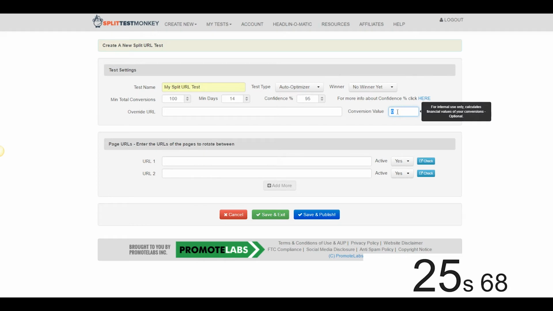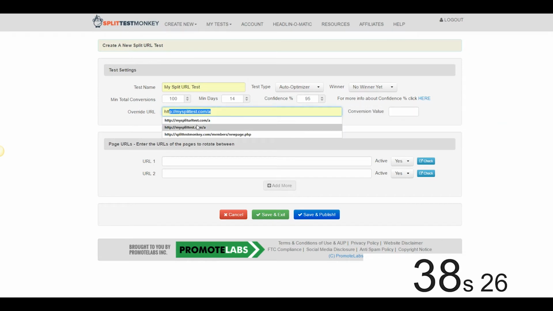This little field here allows you to actually calculate the financial values of your test results. So let's say that each conversion for you is 10 bucks. You could put that in here or something like that. Seems pretty cool. It's just optional, in-house kind of stuff. I'm going to leave that blank for our purposes. We're going to go over here.